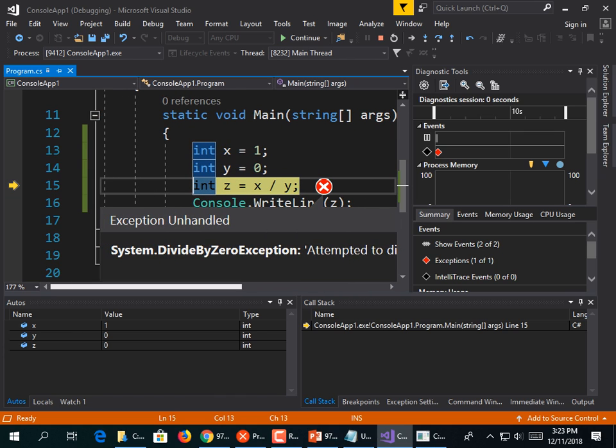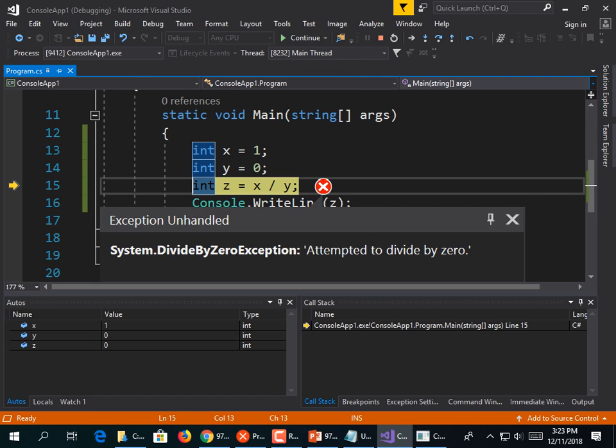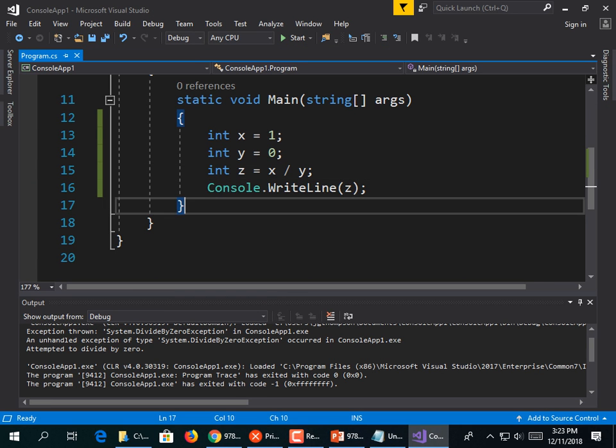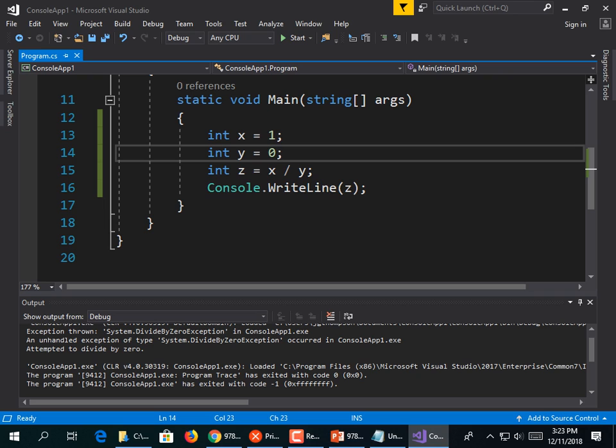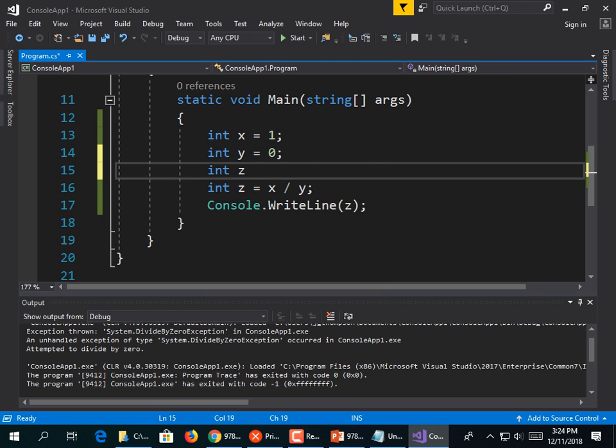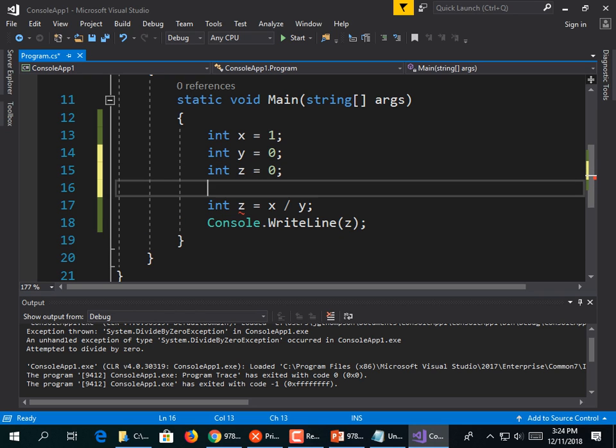Here's what the exception is. Handle divide by 0 exception. That's what we need. So we're going to put this code in a try block, and then we're going to put a catch block underneath it. Stop debugging. All right, so I'm going to go ahead and define my z variable before the try catch block. I'll explain why I'm doing that later.